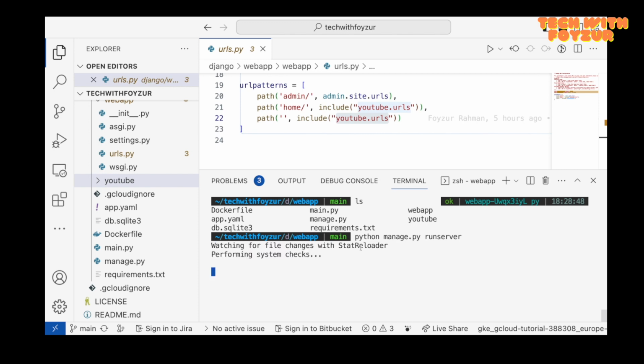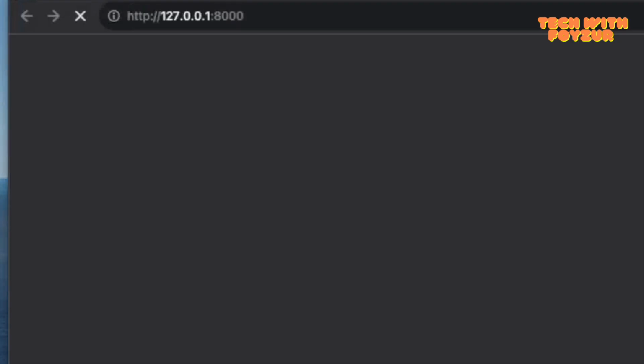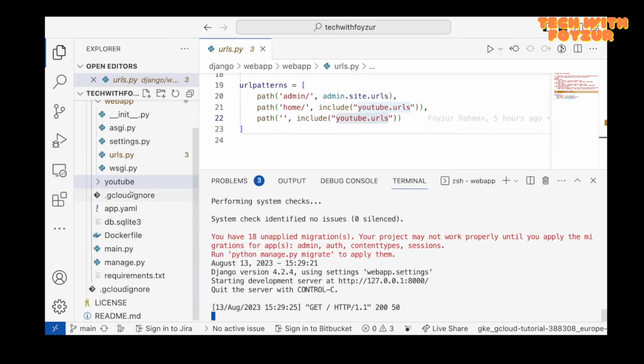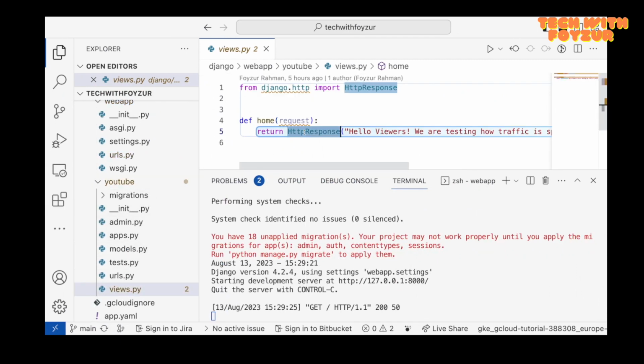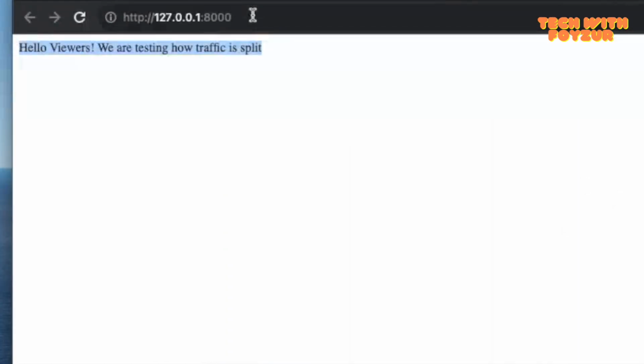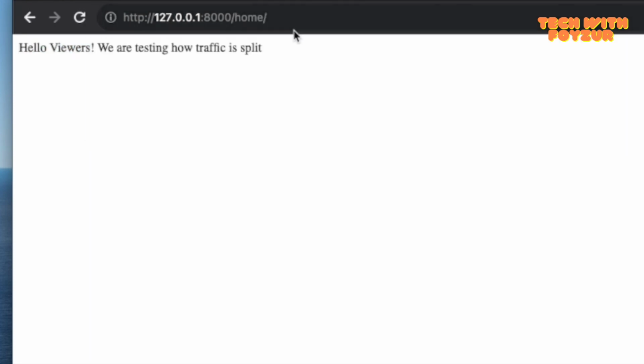It might take a second or so. Here I'm going to browse to this page. Once I browse to this page, I get in response, hello viewers, we are testing how. This is exactly what I have in my HTTP response, right? Now I talked about URLs, right? This is at the root, so I did not pass /home. If I even go to /home, it's going to give me the same thing, right? Alright, so this is what the application is about.